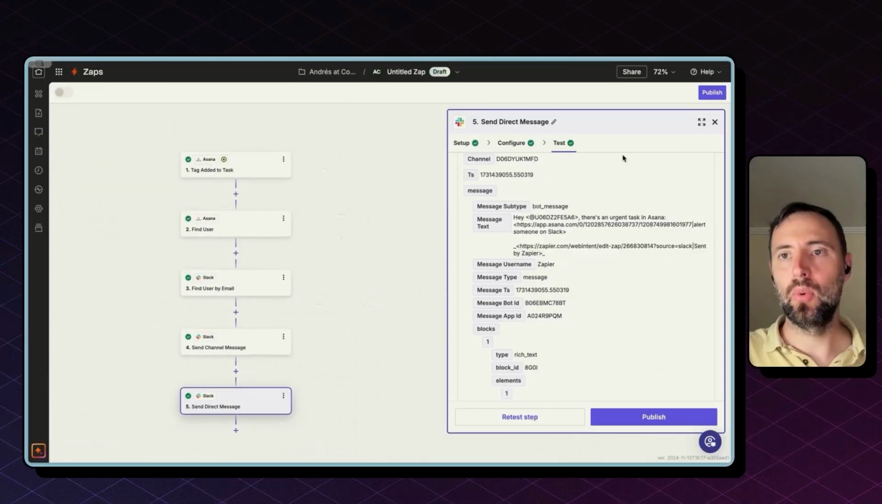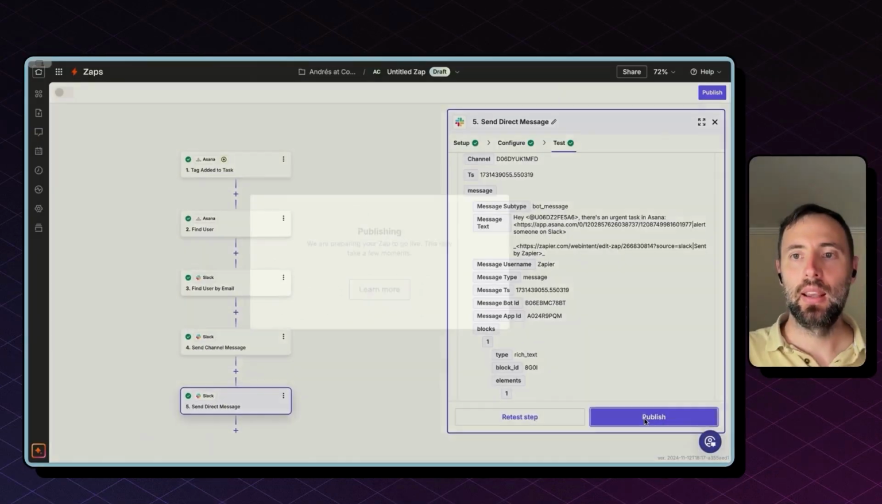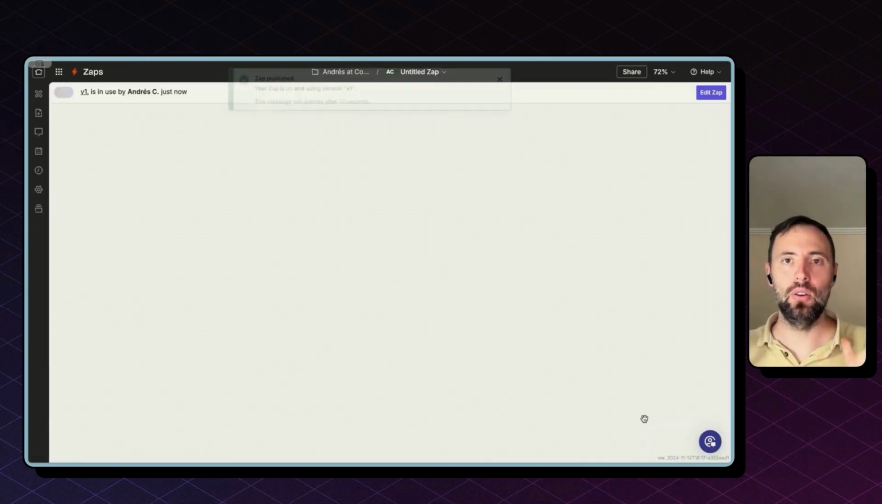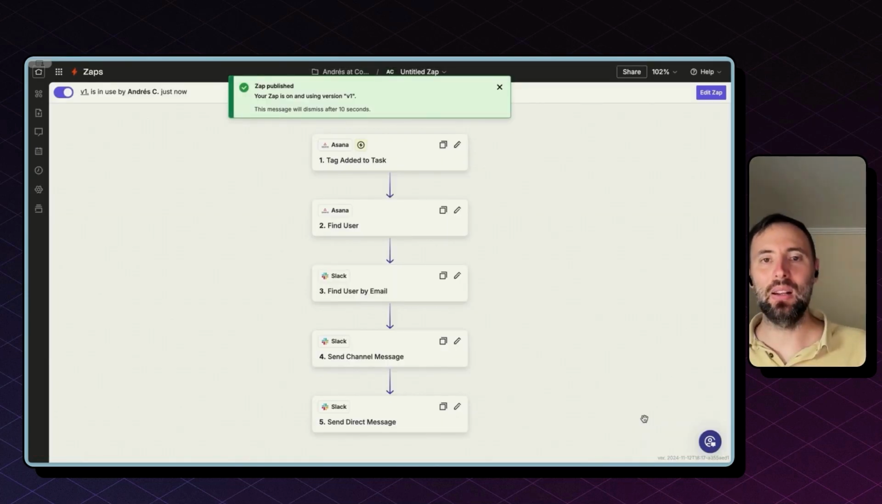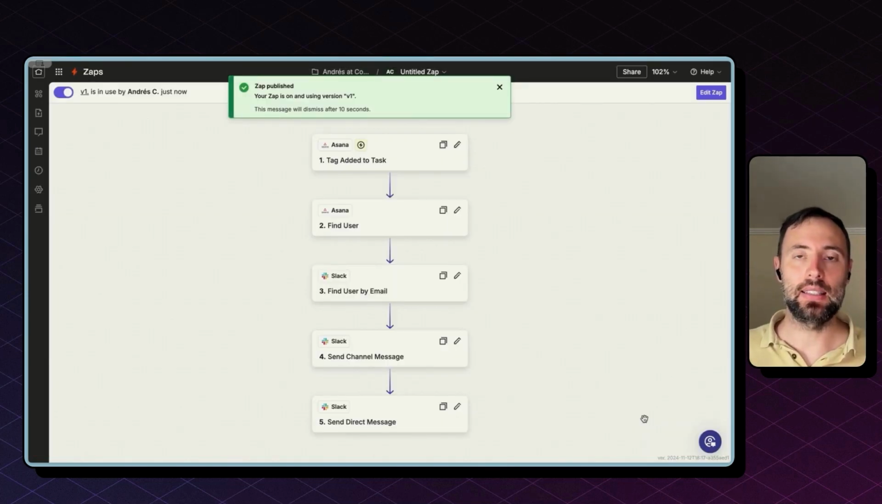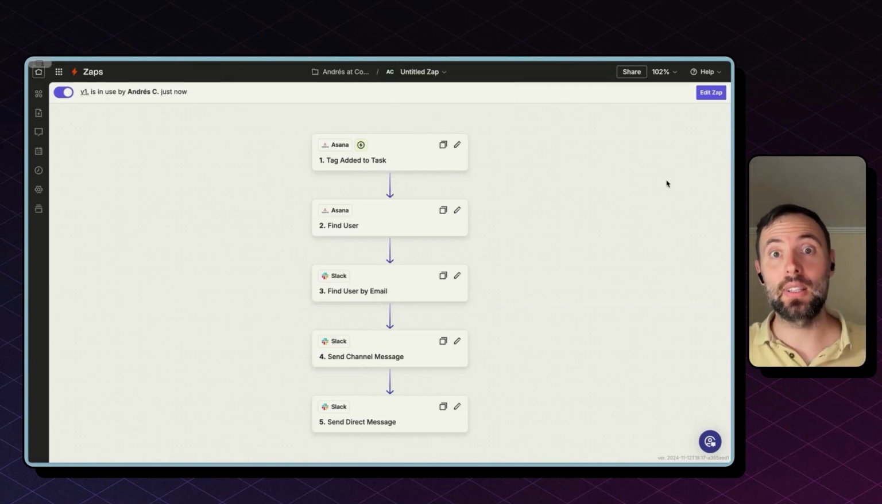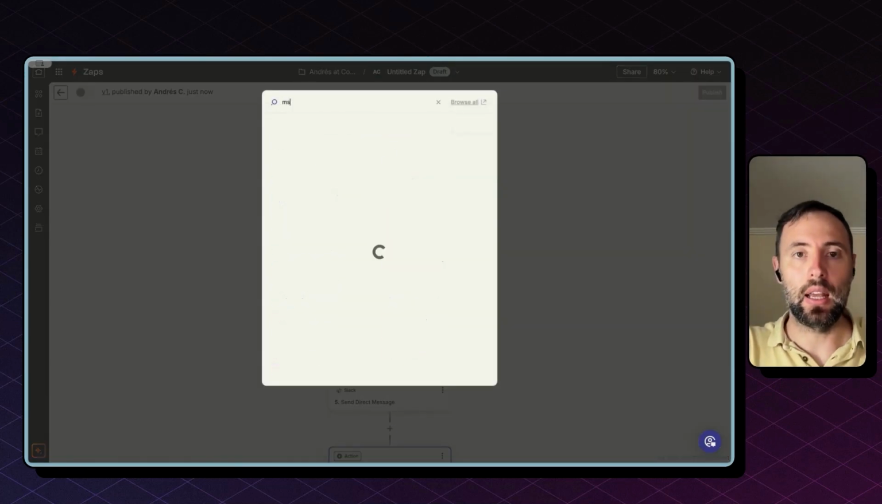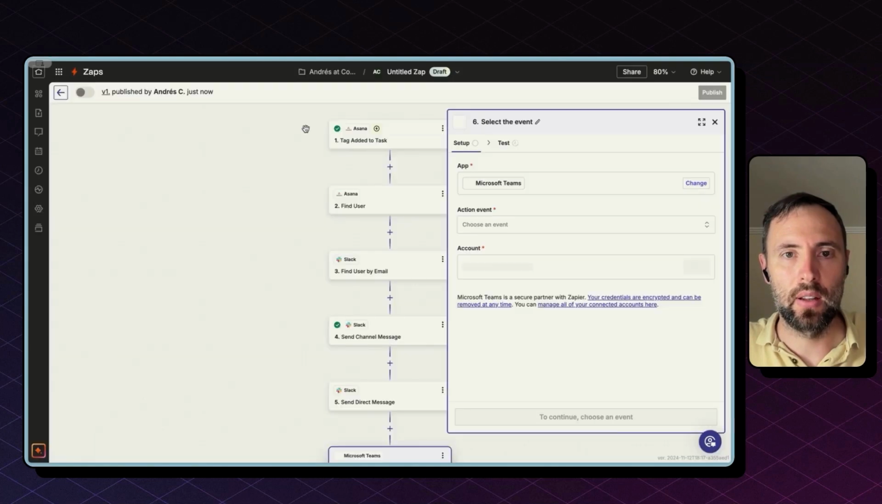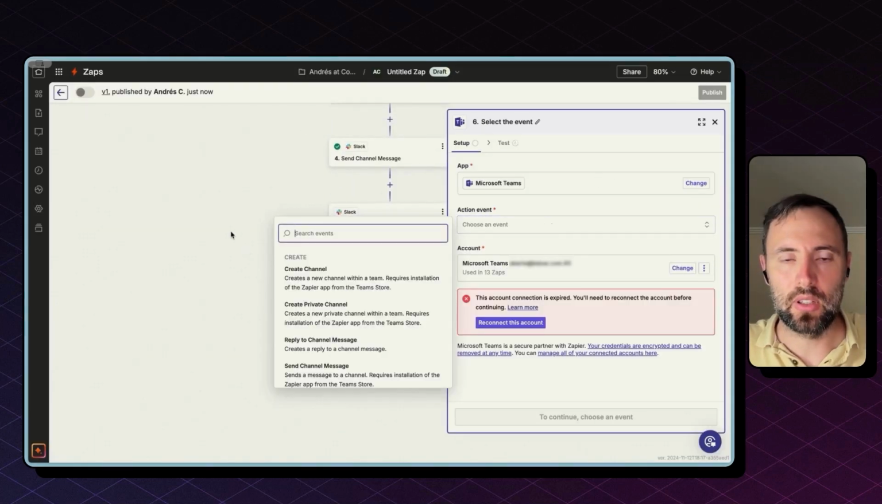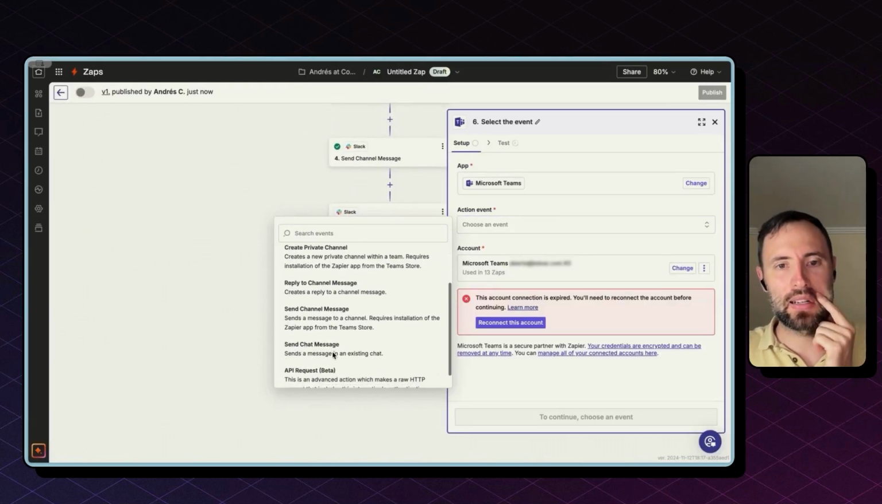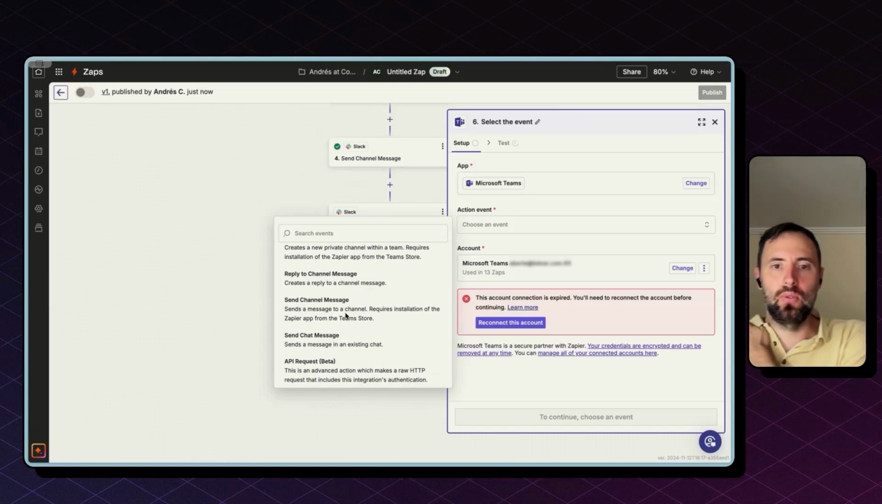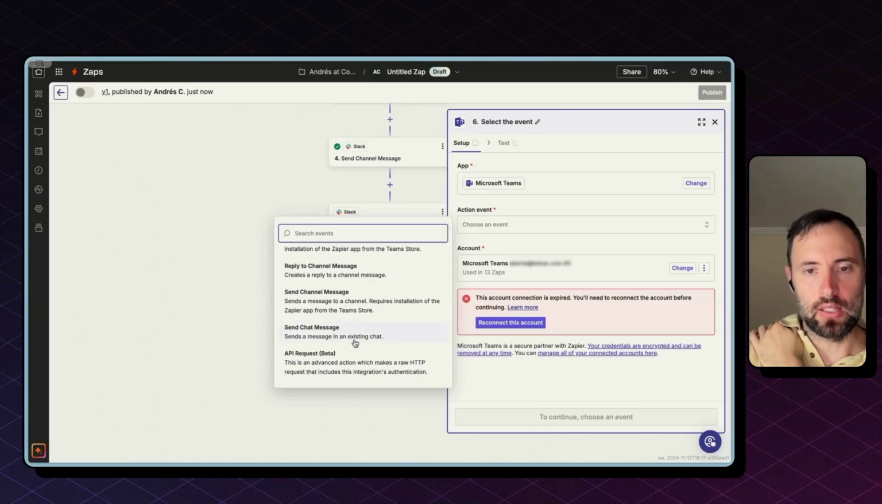So to make this work moving forward, we just need to hit publish, and this will start alerting your team on Slack automatically whenever you tag a task in Asana with a specific tag. Let's explore the difference for Microsoft Teams. So I'm going to edit this Zap, and I'm going to add a step here and see what actions we have on Teams. So let's look for the Teams connector. And these are the action events we have. So we can send a channel message as we do for Slack, send a chat message as well.